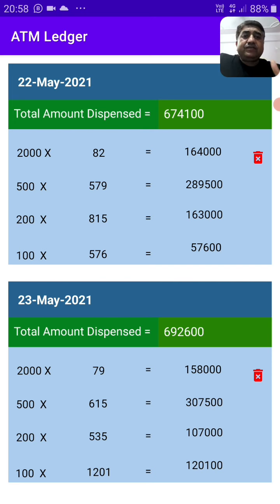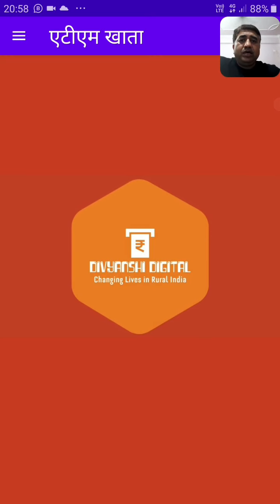So you must physically verify your notes. Okay, so this is the whole introduction of the ATM Khata app which we have launched. We'll be introducing a deposit section also in this very soon, so that the people, those who are running CRM machines also, they can make an entry into this ATM Khata app.